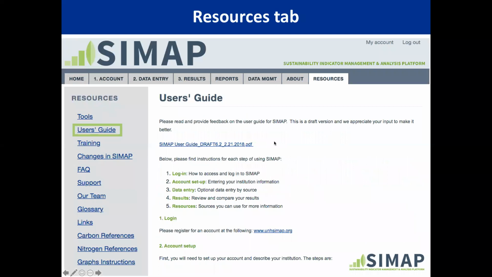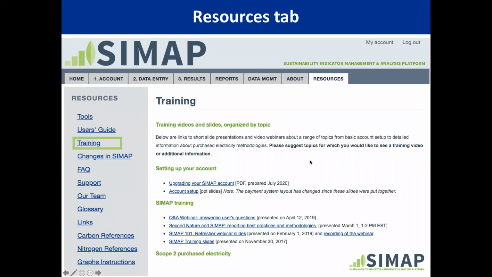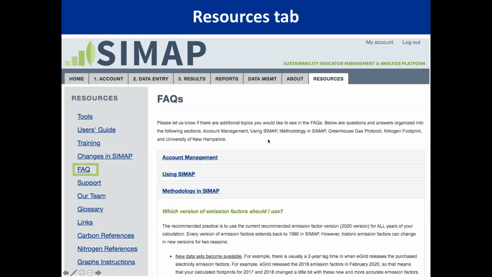The user's guide is a detailed overview of background information and data entry in SIMAP, and there's also some basic account setup information on this page. And the training page is where we post all of our previous webinars and other training slide sets. So recently our team did a few short training videos, such as on data reviews and the UNH footprint. So those all get posted here. This is also where we will post this webinar as well, the slides and the recording.